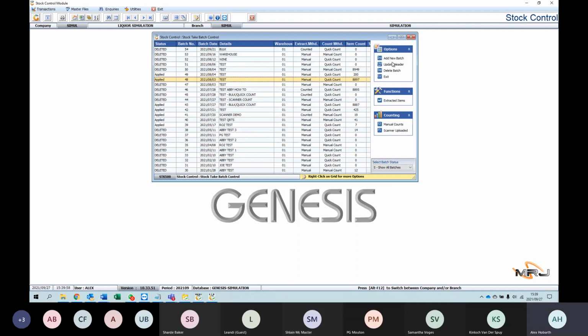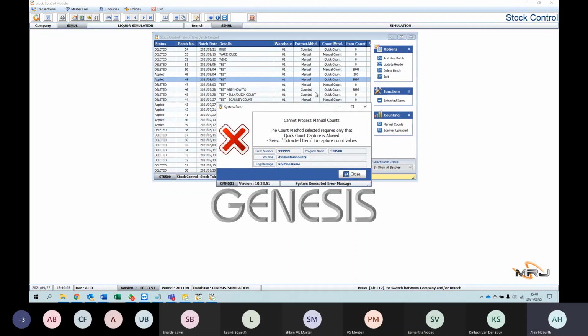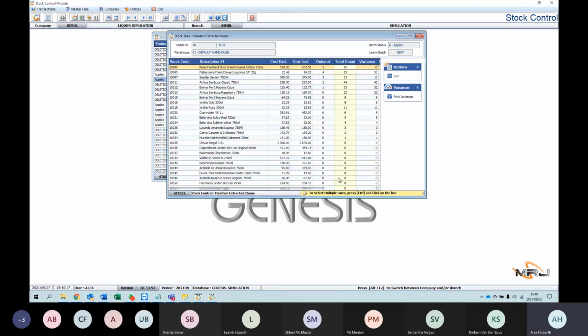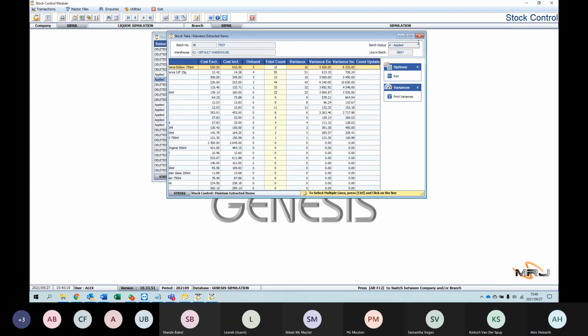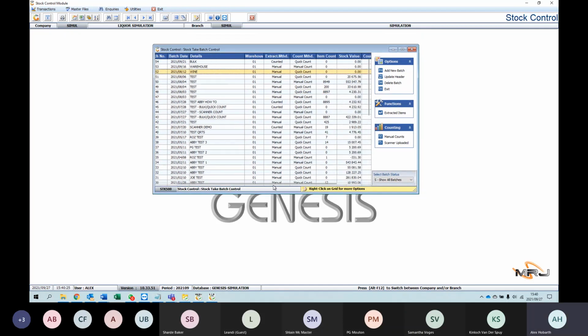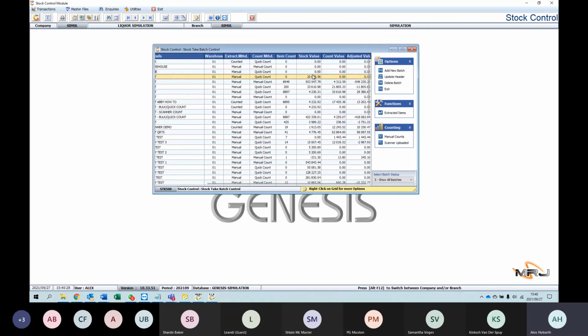Under these batches, you can update the header, you can delete a batch, you can exit, you can extract items. Here's under the counting, under manual counts, your scanner, upload it, the extracted items, here they all are. And at the end of the day, it gives you a great overview as to how many items you have on hand, what is your stock valuation, and why items are in negative, if there are any.